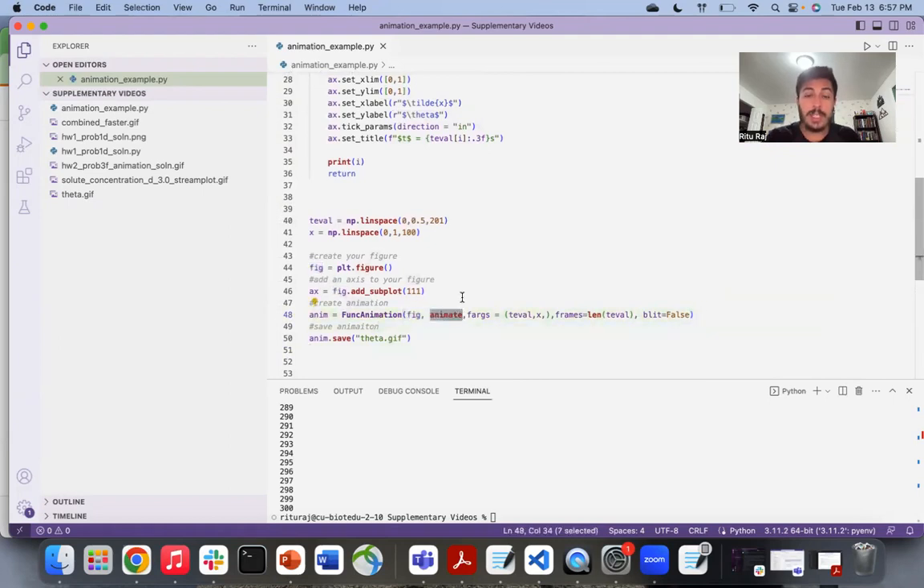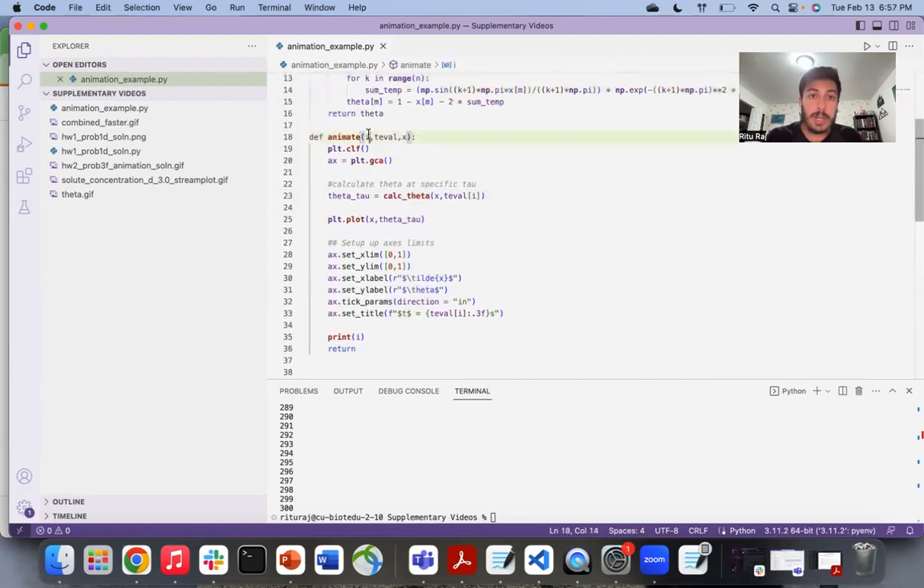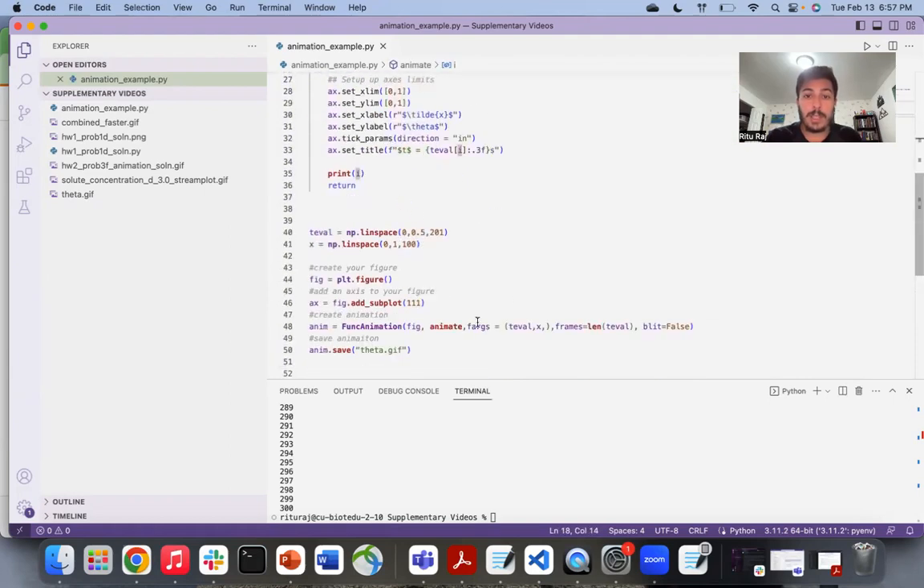To this FuncAnimation function, you have to give it the figure that you're animating onto. You have to give it the animation function. Here, because we didn't just specify the frame number as an argument for the animation function, we also have to pass our time array and our x array as arguments. We then have to tell it how many frames there are in the animation. In this case, the number of frames corresponds to the length of our time array.